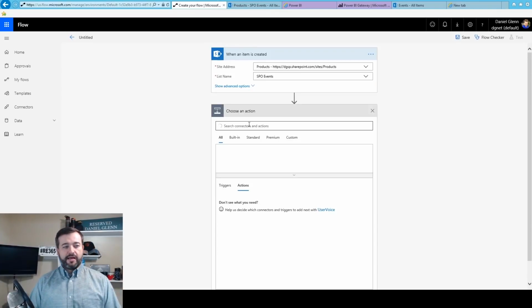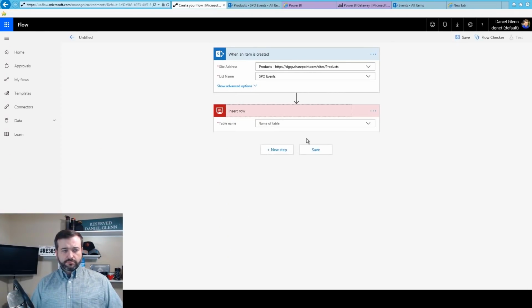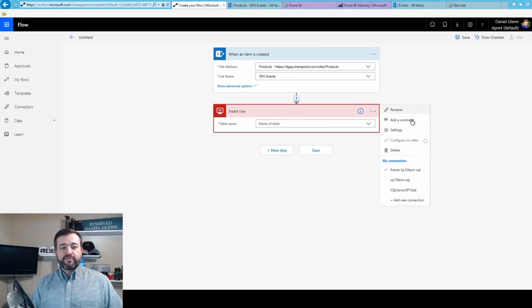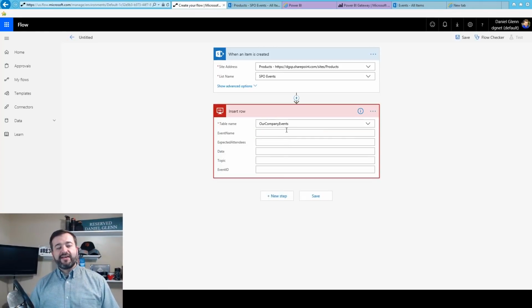My next step, I'm going to type in SQL here to filter my choices because I'm connecting to SQL Server. I want to insert a row. Make sure my connection to SQL Server is the right one. So making sure that I am using the correct data gateway, and I am. You'll notice that I pointed to the database when I created the connector to this, and so now it's pulling in the tables. This is dynamic. Okay, this is great. So I can select the table I want. Now it gives me all of the columns that are in that table.